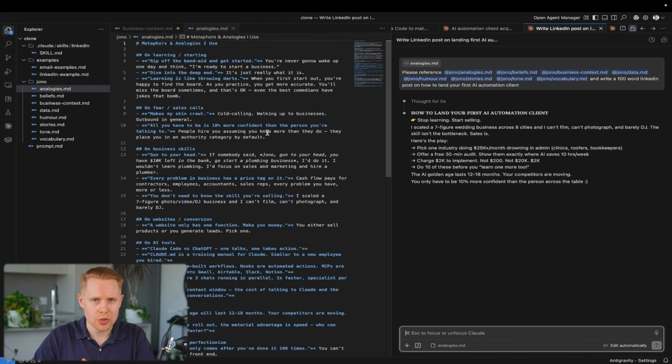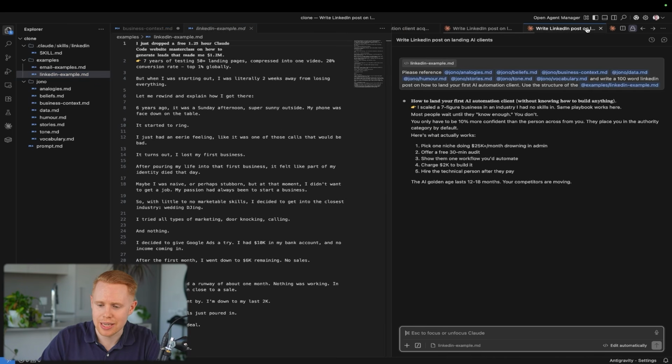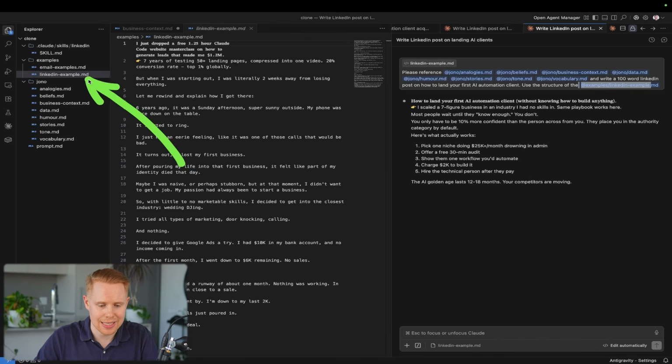So what we could do to take it a step further is we could provide example posts on how we actually want things like emails to go or Instagram reels to go or LinkedIn posts, whatever the case may be, okay? And so now what I've done is I've referenced that structure in this LinkedIn example and it's gone ahead and copied it really well.